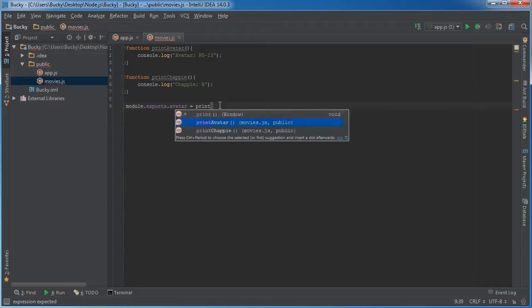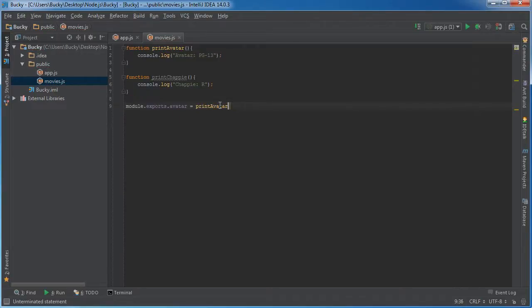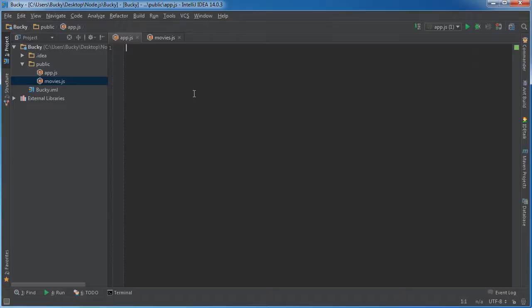So print avatar, and you don't have the parentheses, so there you go. So now whenever something tries to import movies.js, it says, okay, whenever I'm trying to import this, you obviously only want to export this function right here. So that's that. And let's see how to import it.